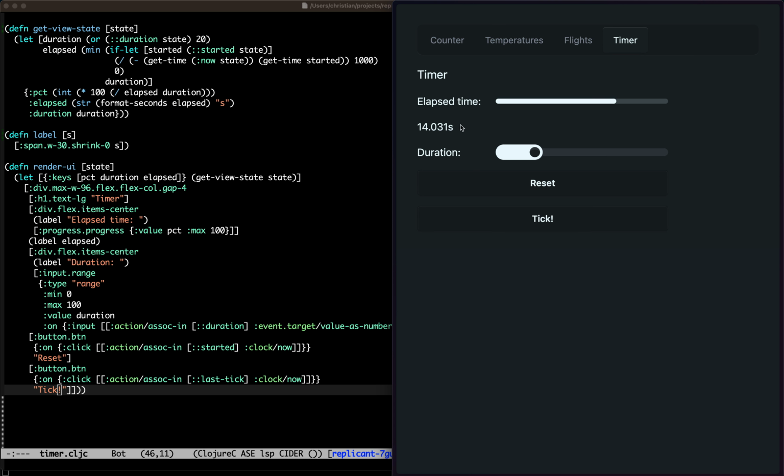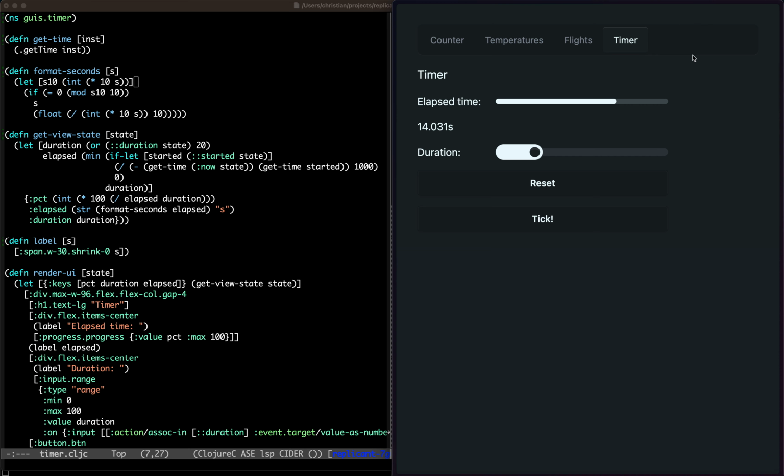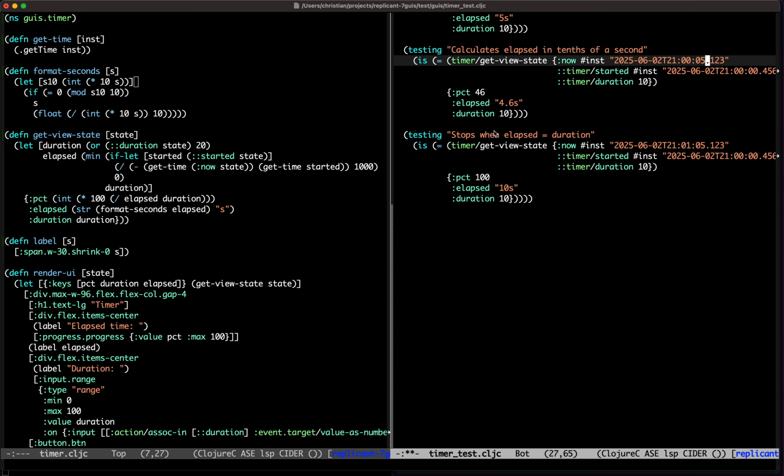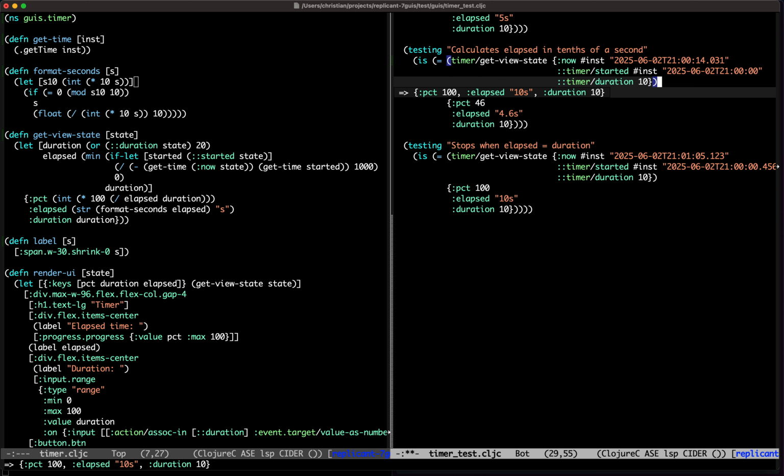Oh, what's this? It says 14,031 seconds. We should have fixed that. We can capture that in this test. Just make it 14,031 and then make this one just 0, and that should reproduce the error.